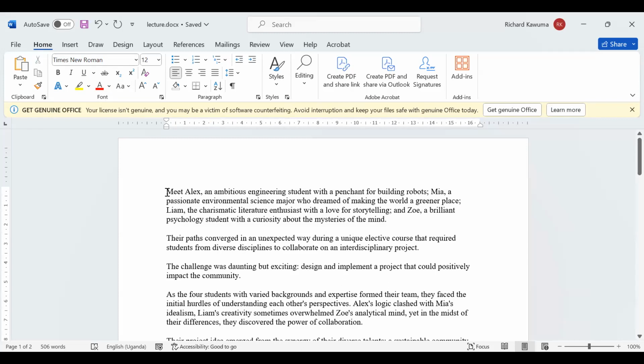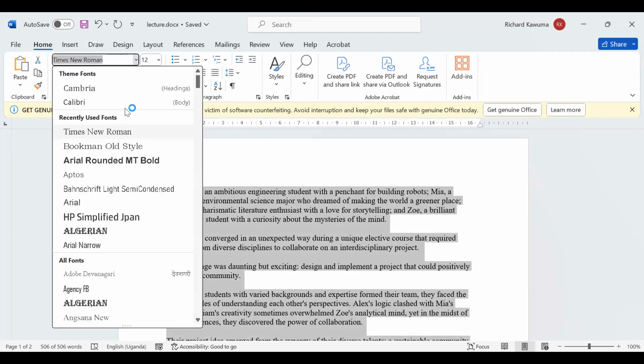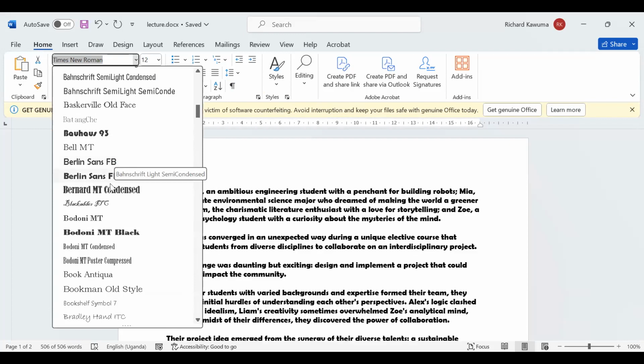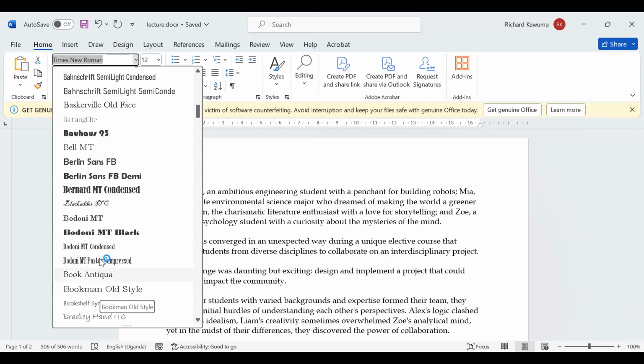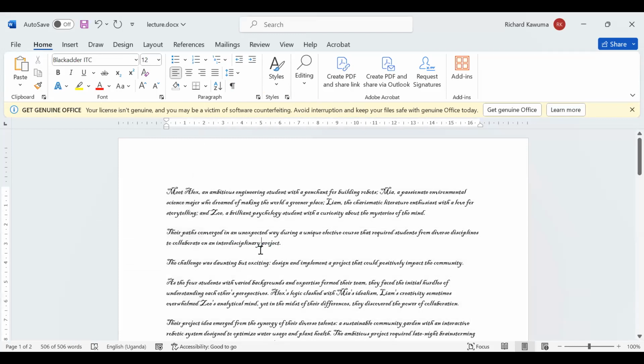So I can change just a paragraph by highlighting it, or I can change my entire document by pressing Ctrl A, which we saw. Then I come to this drop-down arrow and I click on it. When I click on it, I have a list of fonts. So as you scroll through, you'll see your work changing. You have various fonts. So when you reach a font you like, then you click on it. So your work will change and take that font.